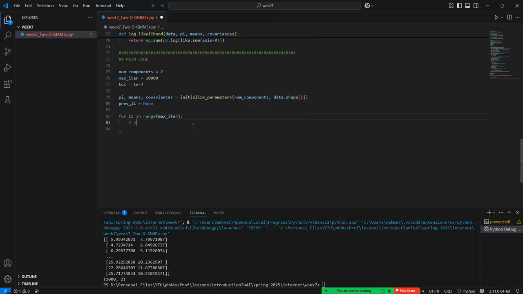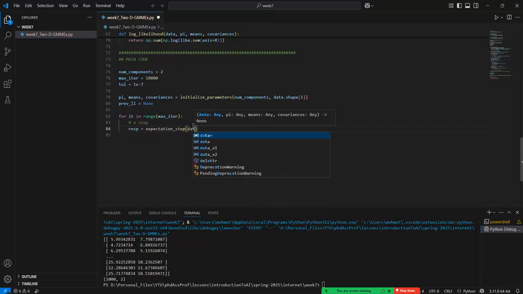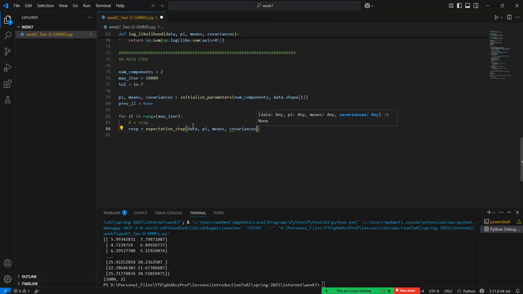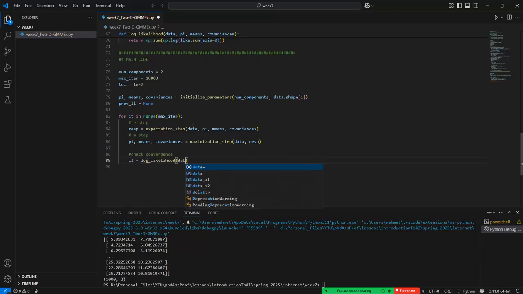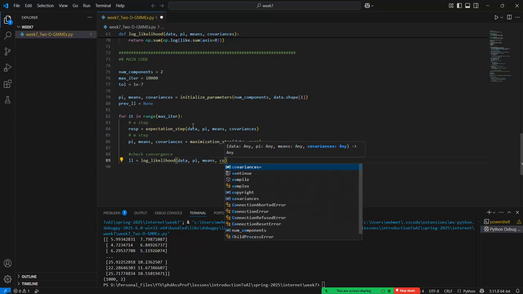This is the E step, the expectation step, with data, pi, means, and covariances. After that we maximize with data, pi, means, and covariances, the maximization step with the data and responsibility values. And we need to check the convergence in here, just like this one: LL, log likelihood of data, pi, means, and covariances.